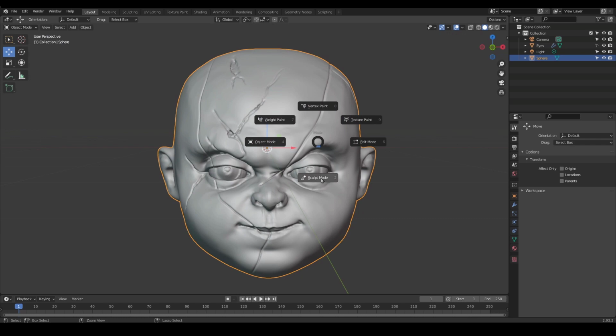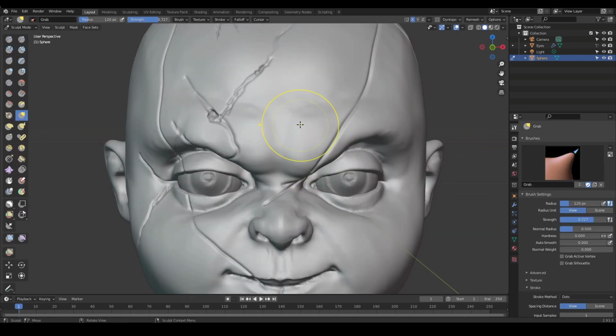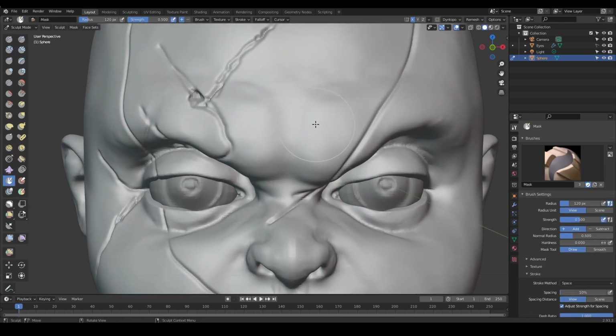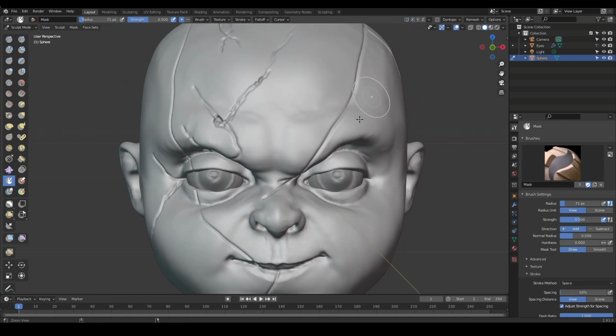Selecting our character, let's go back to sculpt mode. I'm gonna go to masking. I don't need the symmetry turned on, I'm gonna turn that off.